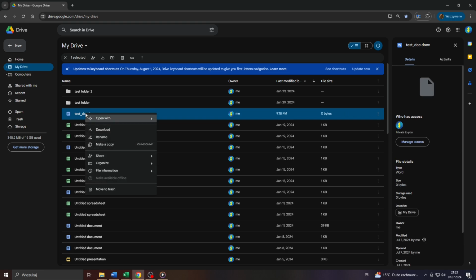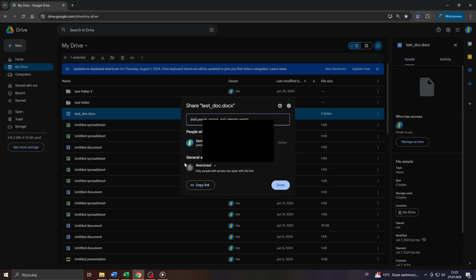And once that has been done, select your uploaded file here, right click on it, select share from the drop-down menu and share again. And next simply enter the email address or the name of the user or contact you would like to give access to your selected file.